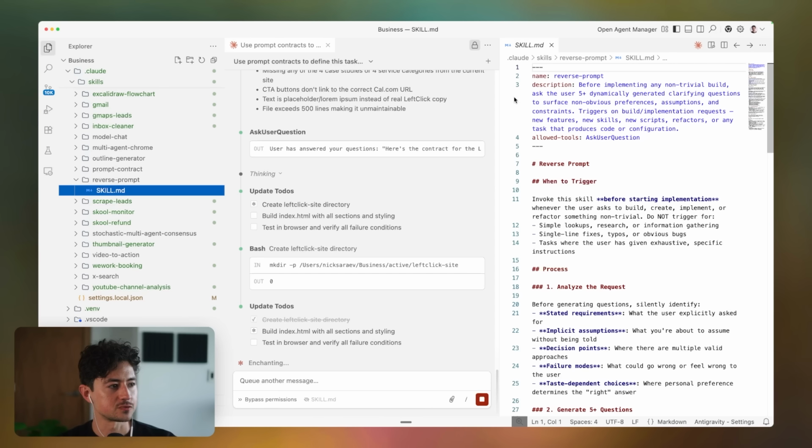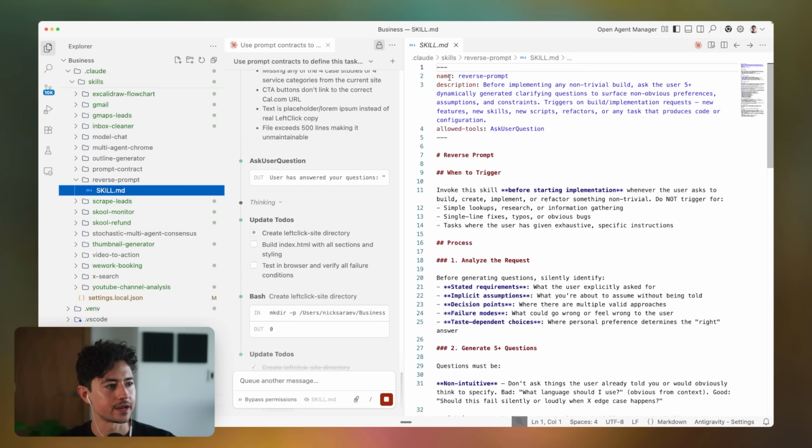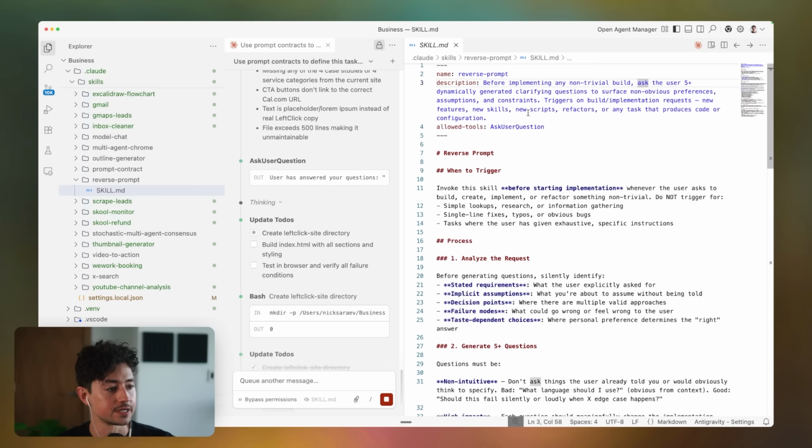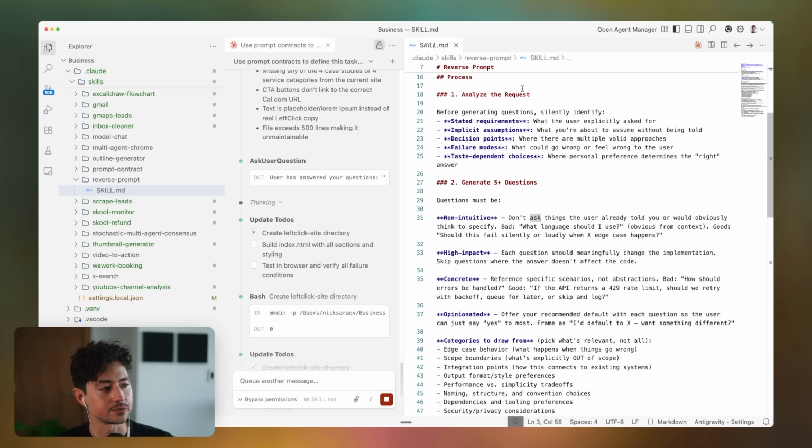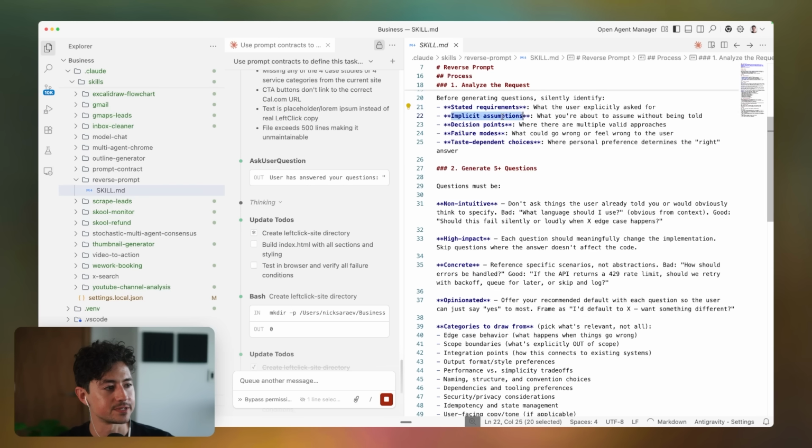And so if I go to this reverse prompt skill, you can see the way that this is set up is before implementing any non-trivial build, ask the user 5 dynamically generated clarifying questions to surface non-obvious preferences, assumptions, and constraints. So when to trigger: before starting the implementation. Step 1, analyze the request, figure out some stated requirements, implicit assumptions, some decision points, failure modes, and taste-dependent choices, right?